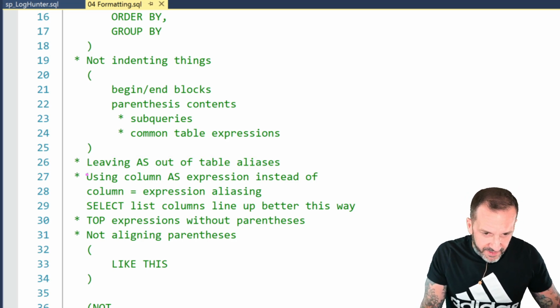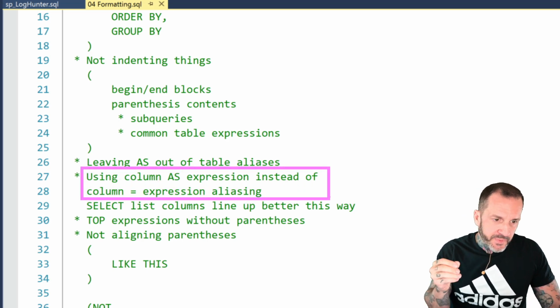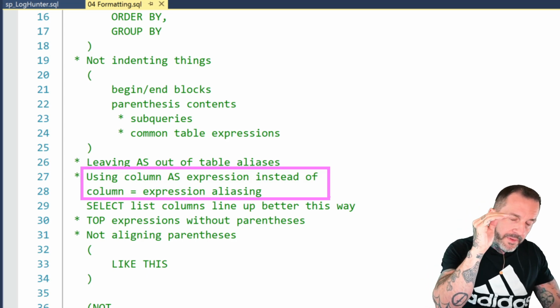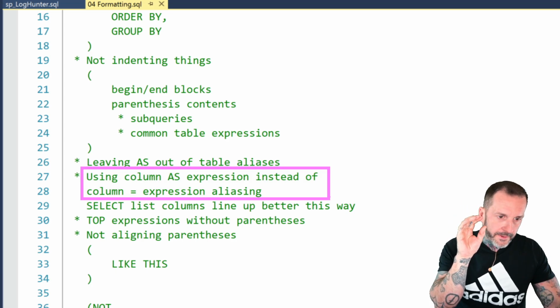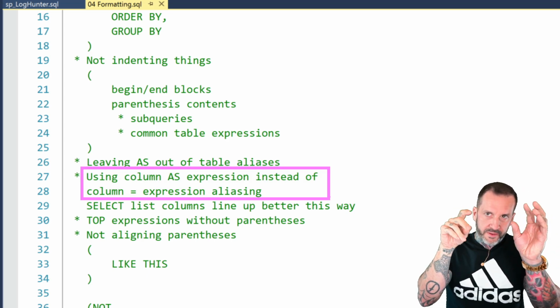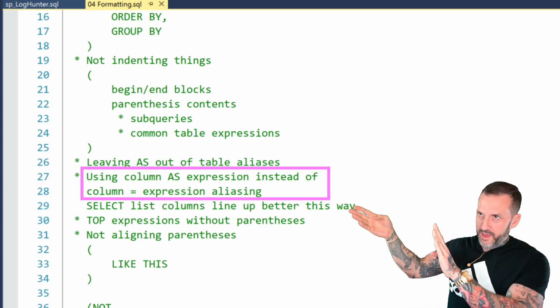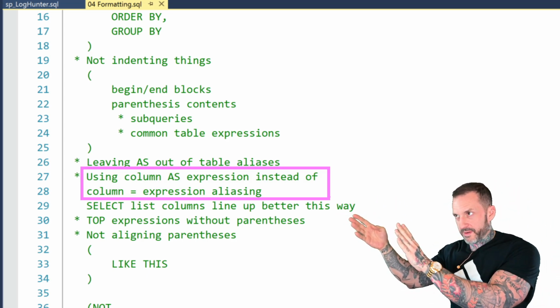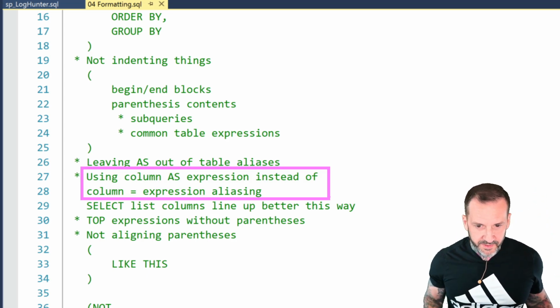I strongly prefer the column equals expression aliasing, because it lines up all the column names where you can read through them and see where things are. When you write out this whole complex long expression and then it's as something, it's a context switch to look all the way over here to see a column name when all the other column names are here. Not so great.